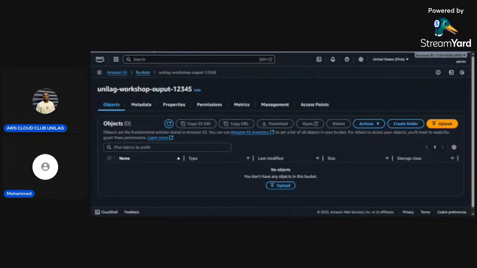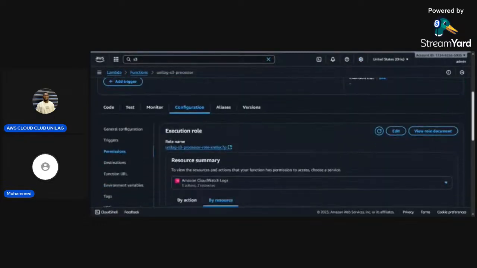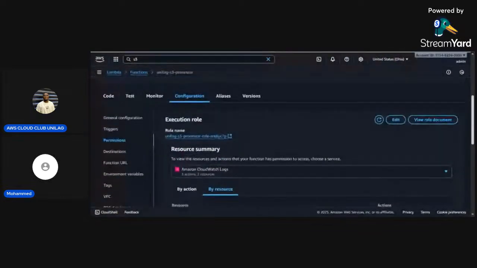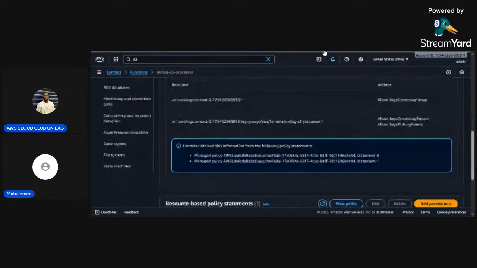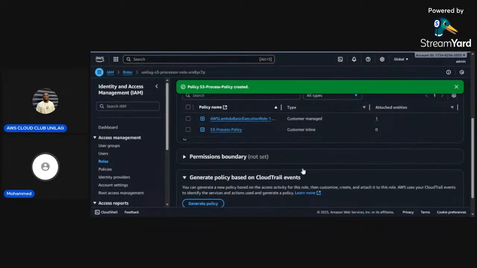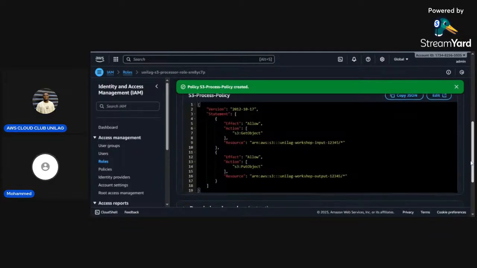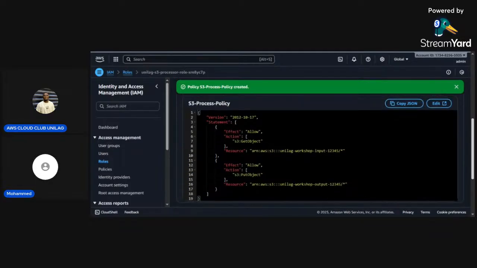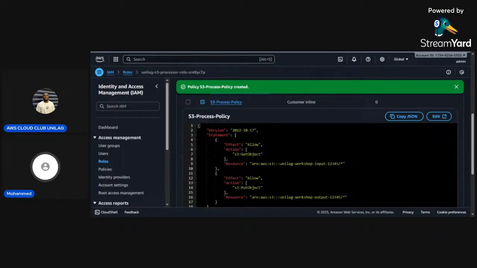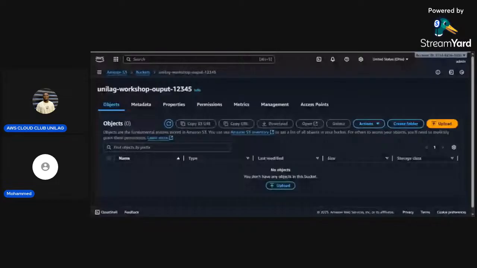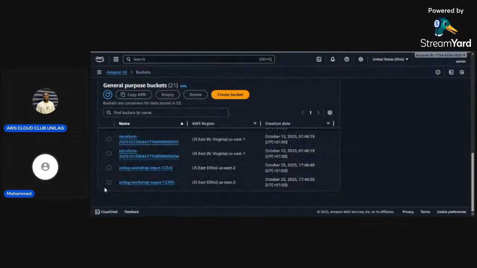Okay, let's check again and ensure that we are on track. So you can come here and see what permissions we've given. Okay, let's see. S3 process policy, workshop output bucket. Same thing. Okay, I think I should rename it so it will be better. Let's rename our output bucket.